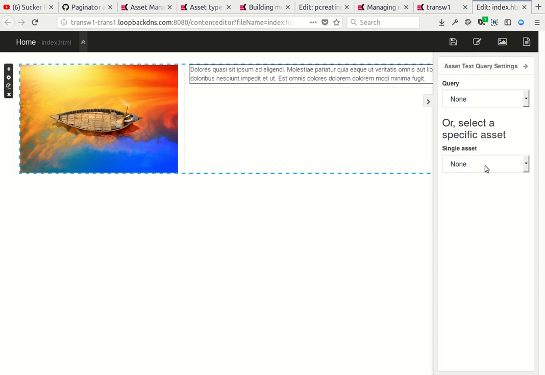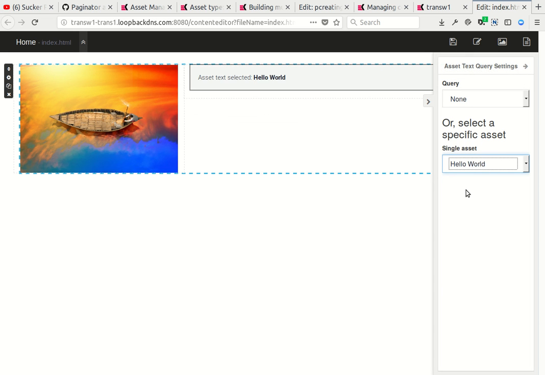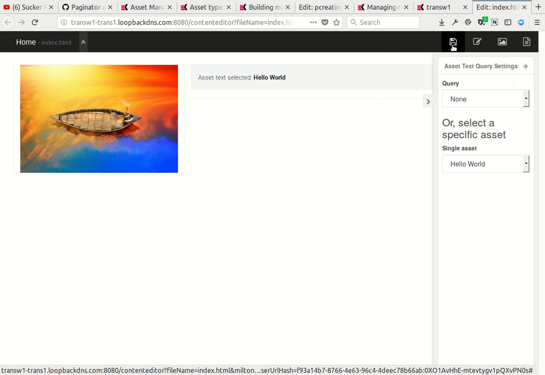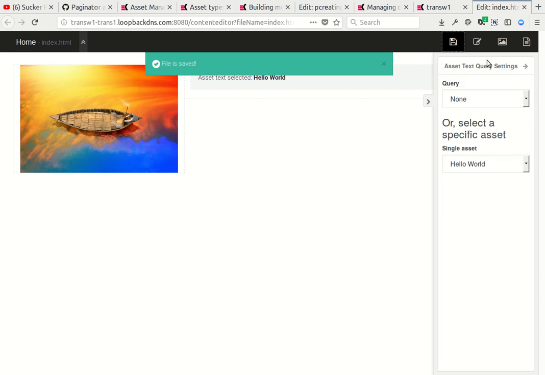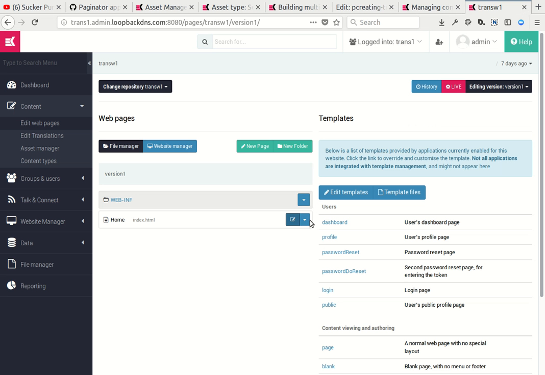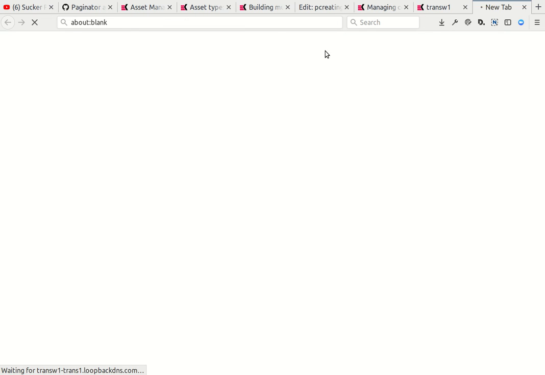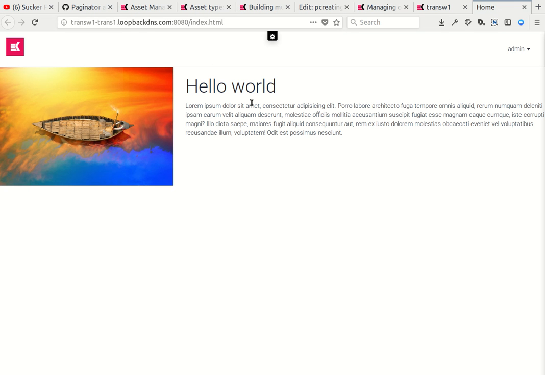Now I'm going to choose a single specific asset, which is my Hello World, and I just see placeholder content here in the page at the moment. It doesn't render the real content until we actually view the front end. Okay, now we'll view that. There is one more thing to do, but let's take a look at that now, and then we'll see what that next thing is. Alright, so there is my Hello World.